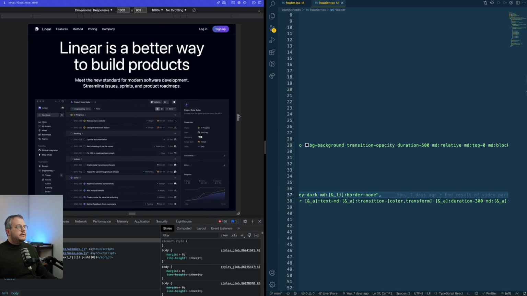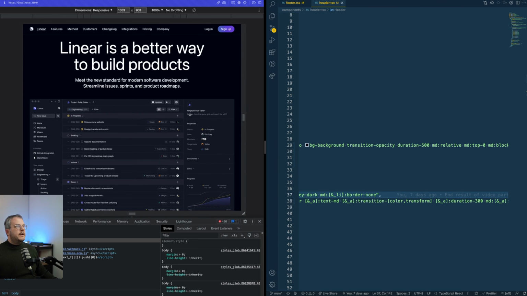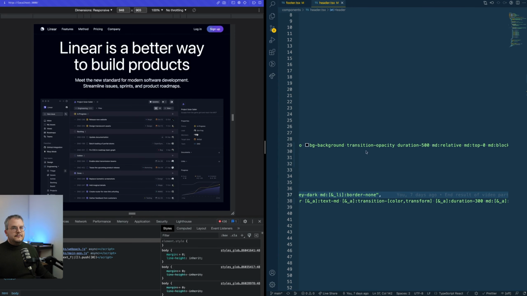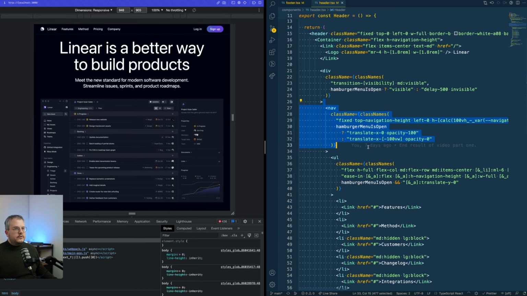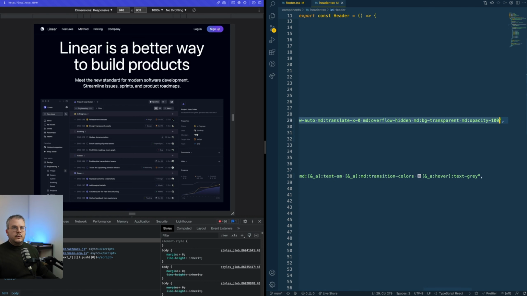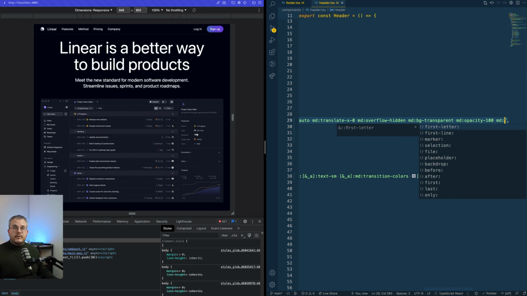you already see that now only the fade is still animating. And that fade is happening because on the nav, we're also transitioning the opacity still. So we can do the same trick for the navigation on the opacity. We can add a medium breakpoint with transition none on there.